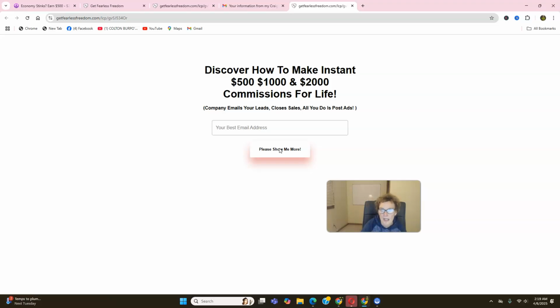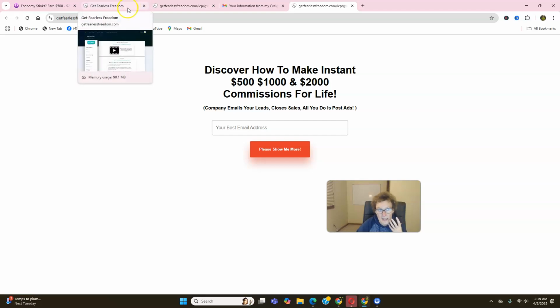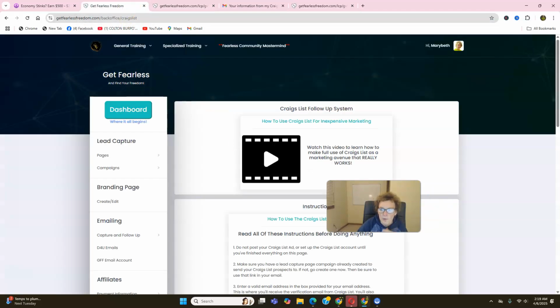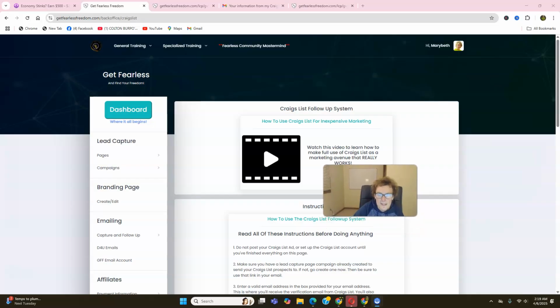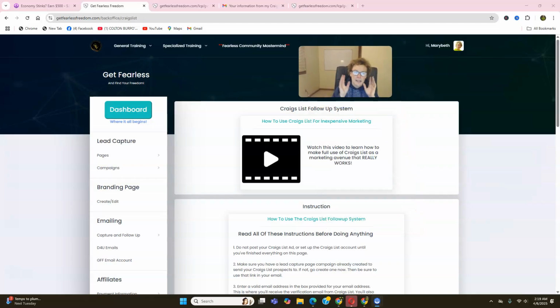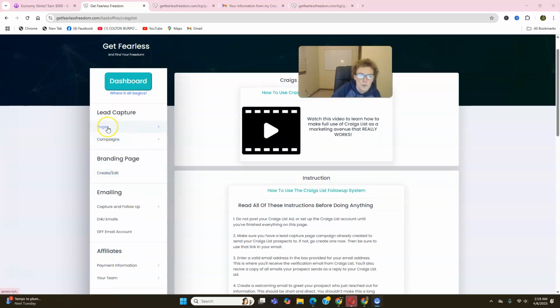Now we're going to go into the actual setup of my back office of Get Fearless Freedom so you can see how easy this setup is. So here we go right now. This is the back office, okay, and this is available at the mastery level, $500, okay, and this is the dashboard right here, okay. This is where you're able to create unlimited lead capture pages and your campaigns, up to 5 customizable, brandable bridge pages. You set up your email system right here.